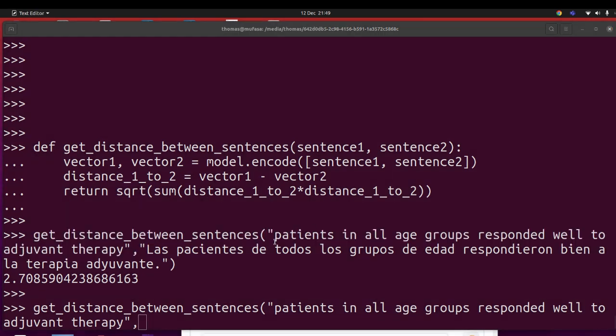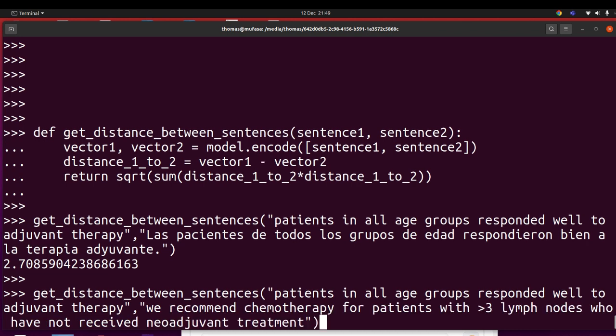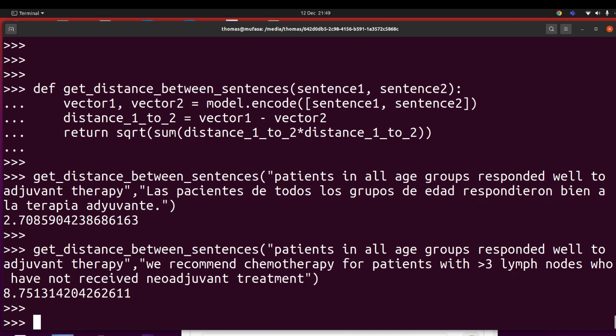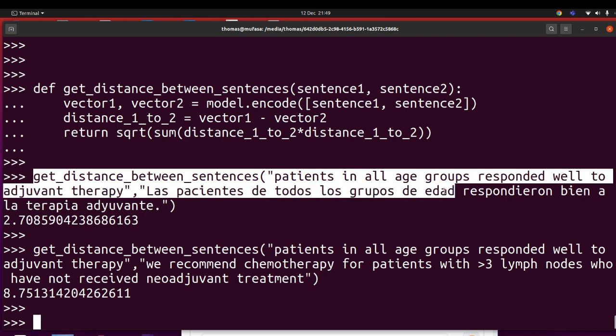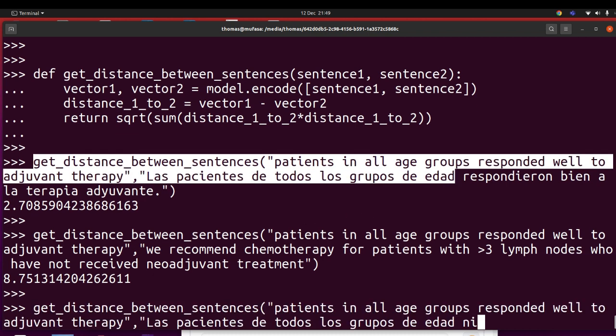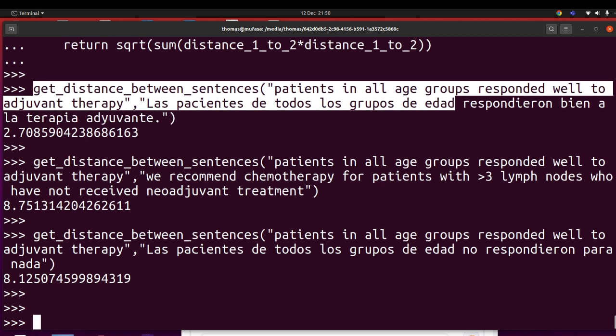Now let's try an English sentence with a different English sentence that means something completely different. And look, we get 8.75. So these two are considered to be much further away. Now, if we edit that Spanish sentence so it means something different, again, we are now much further away semantically. So here you can see how the transformer model really makes quite a good representation of the meaning of a sentence.